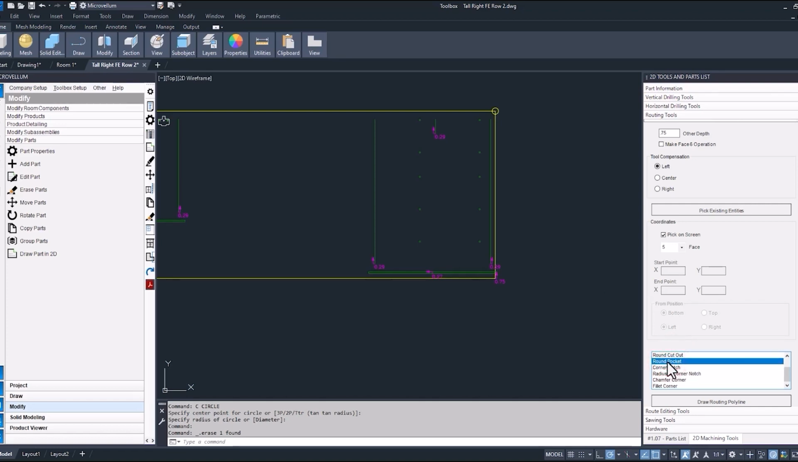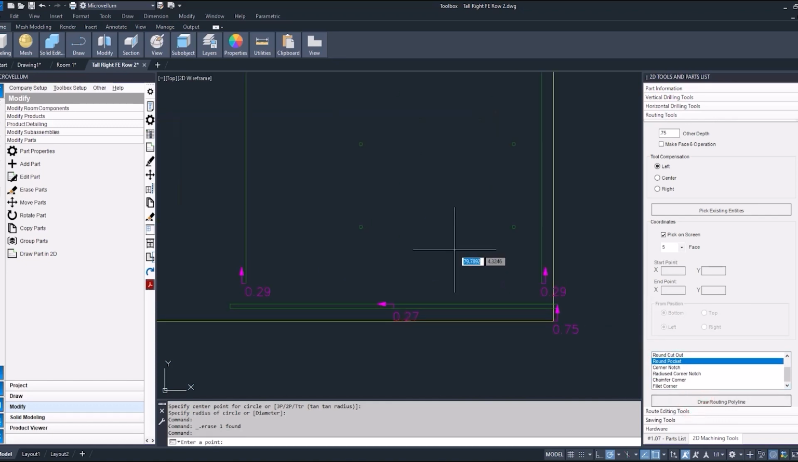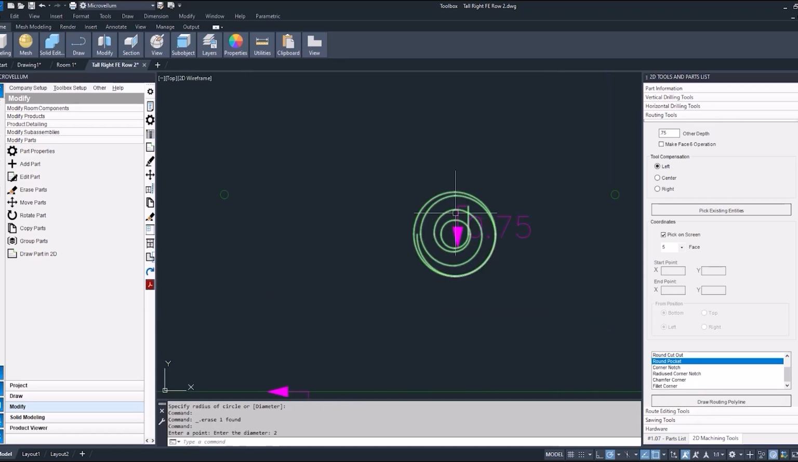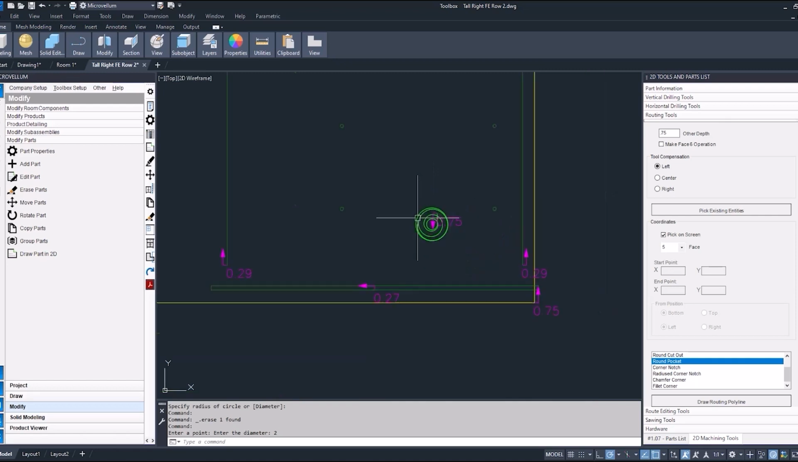Select the round pocket machine token, and now to draw that routing polyline, selecting the first point, and then giving it a diameter. We'll just make this a 2-inch hole. And that's what I mean by pocketing it. So the router bit or the tool is going to start in the very center and work its way out until it reaches that overall diameter of the hole.